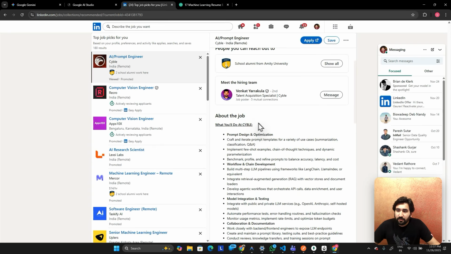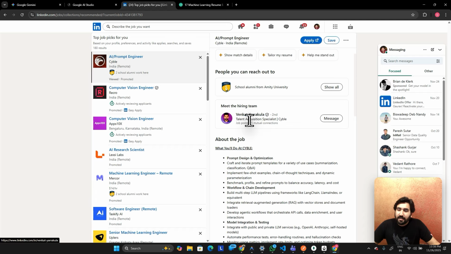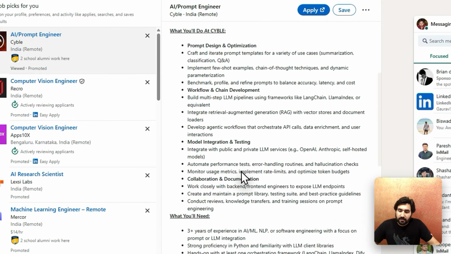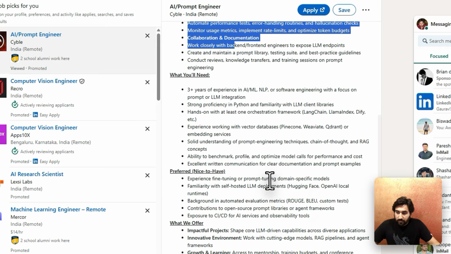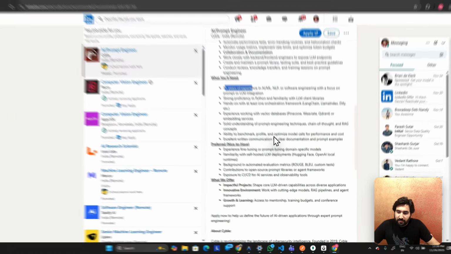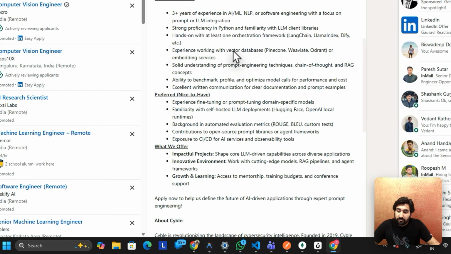So feel free to, in fact, connect over here. I think Venkat is the talent acquisition specialist right over here. I have 5 mutual connections. Could be an important connection to get. They are looking for 3+ years of experience, and they note a few other things, but nice.